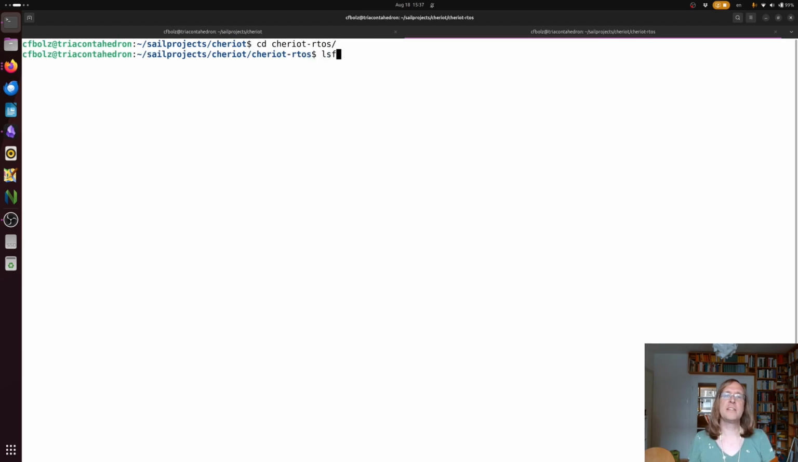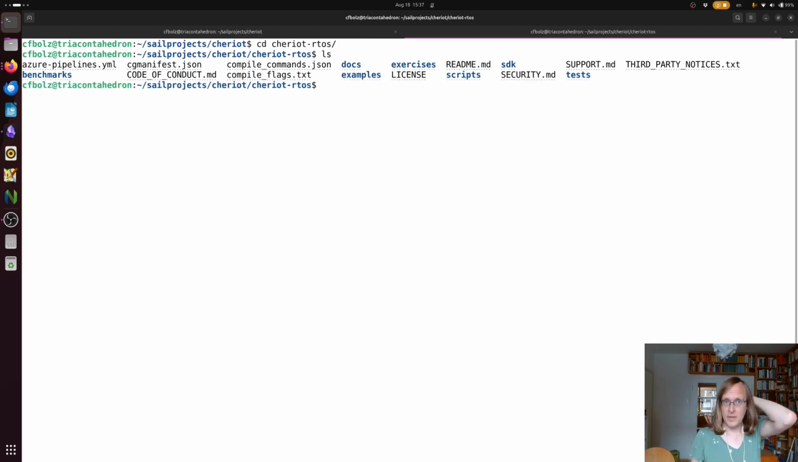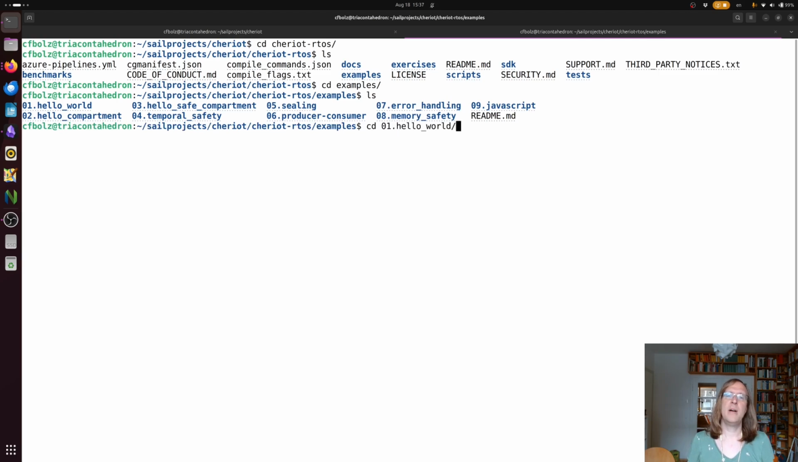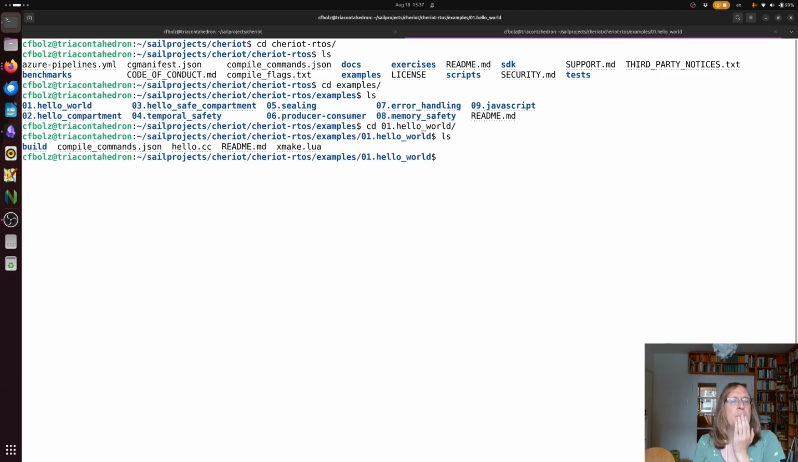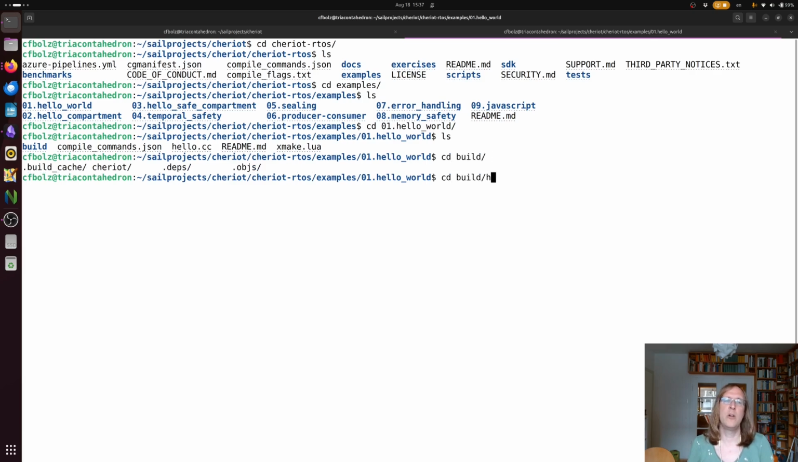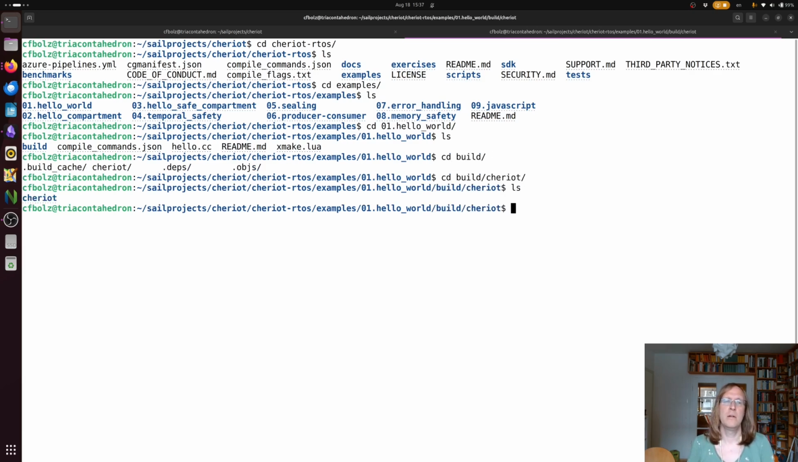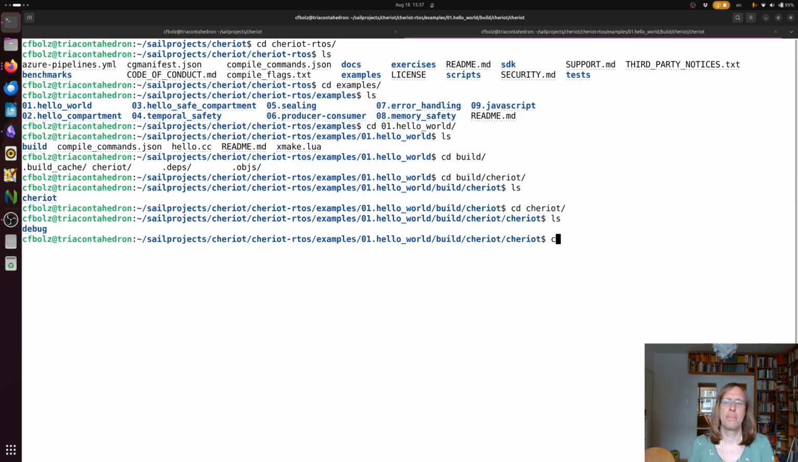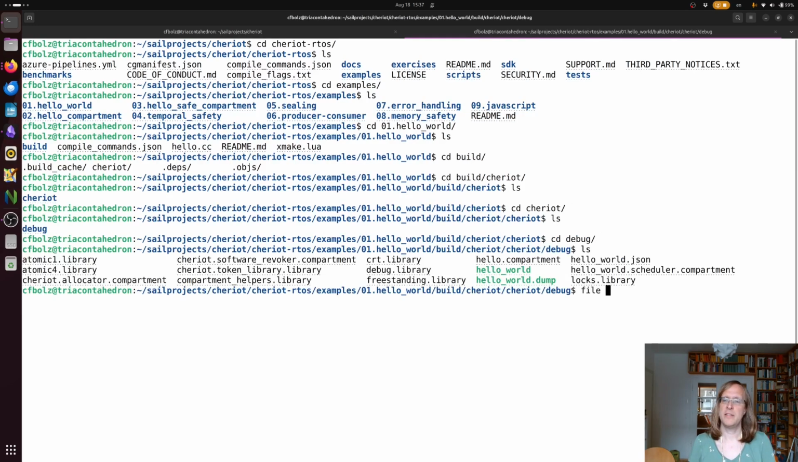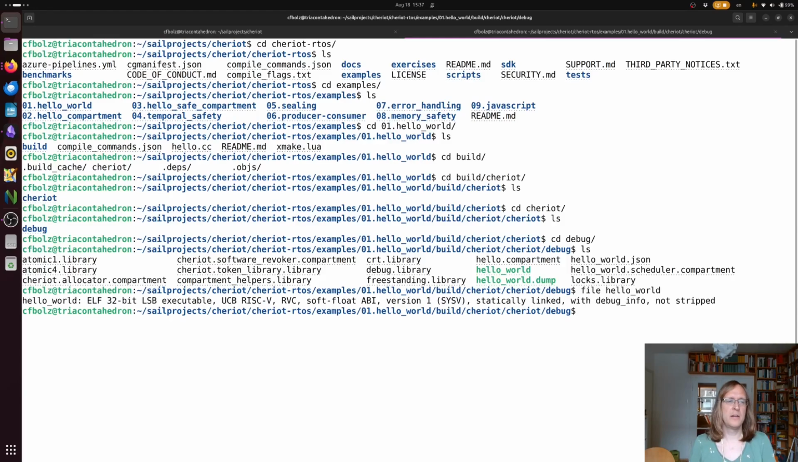So let's see. This is the checkout of the operating system for CHERIoT, and there are a bunch of examples in here. I built the Hello World example already, and it's here. It's a RISC-V 32-bit executable using the CHERI RISC-V dialect, and we can run it with the SAIL-based emulator.